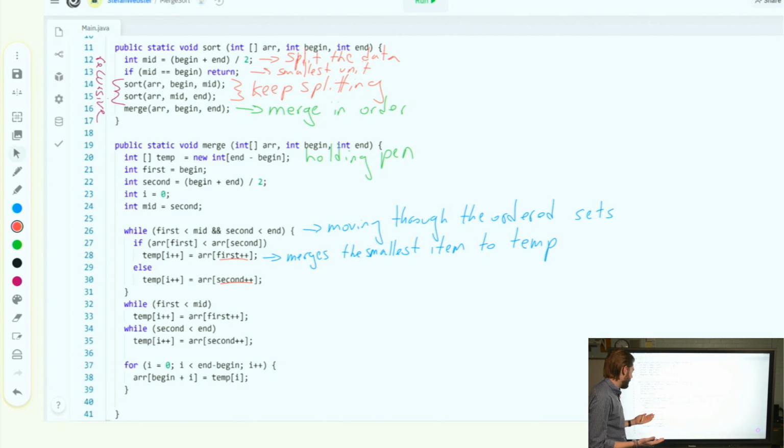Now, what if there's stuff left over? What if, like I said, one of them is completely smaller than the other set? What if the first set is completely smaller than the second set? Well, then we'd have that second set just sitting there all by itself. So that's what these two while loops do. So these two while loops clear any leftover data.